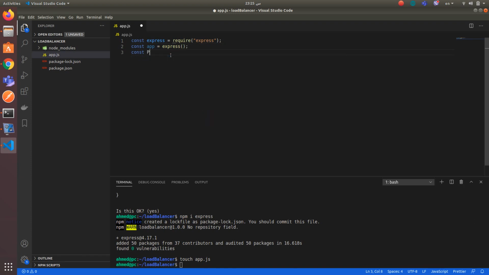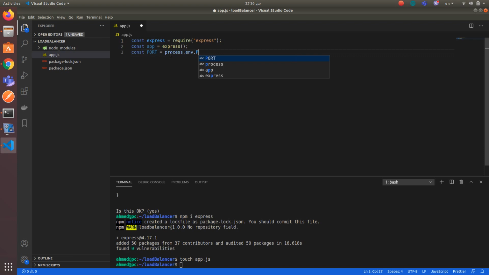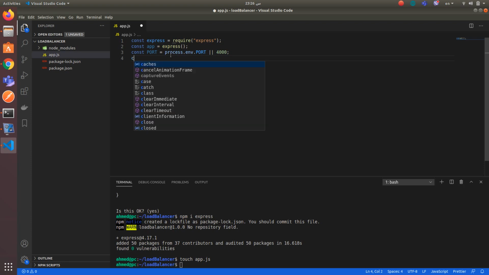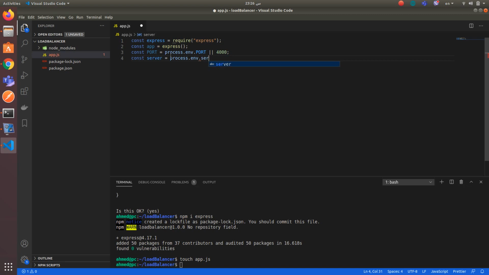const port = process.env.PORT, and if this environment variable does not exist, we will use 4000 as a default port for us. And const server, this is the server name, = process.env.SERVER. If it does not exist, the default will be gateway. This is the server name.